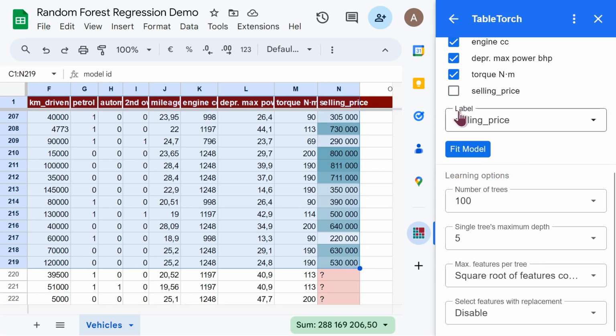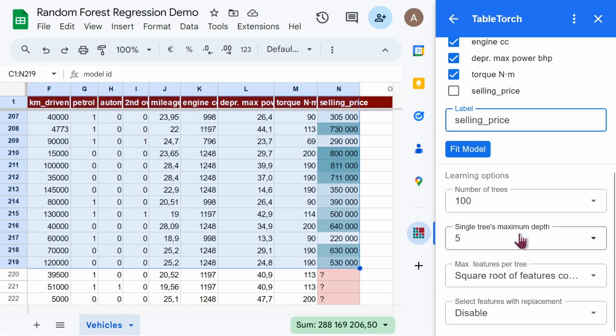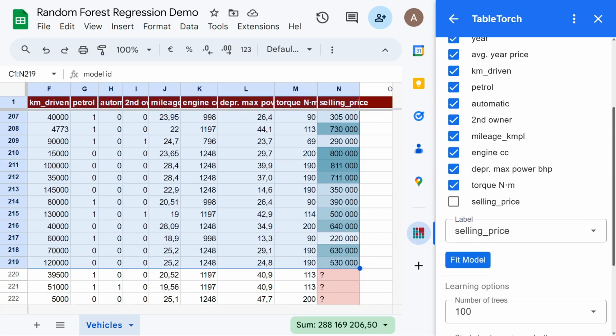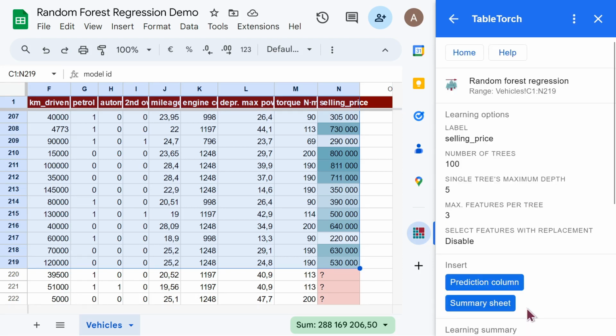The dependent variable we want to model is called a label, which is the selling price in our example. Non-numeric columns will be ignored automatically, and it's also possible to remove unnecessary features from the dataset before training. Let's click the Fit Model button. It may take some time for the regression to complete before TableTorch shows the results.